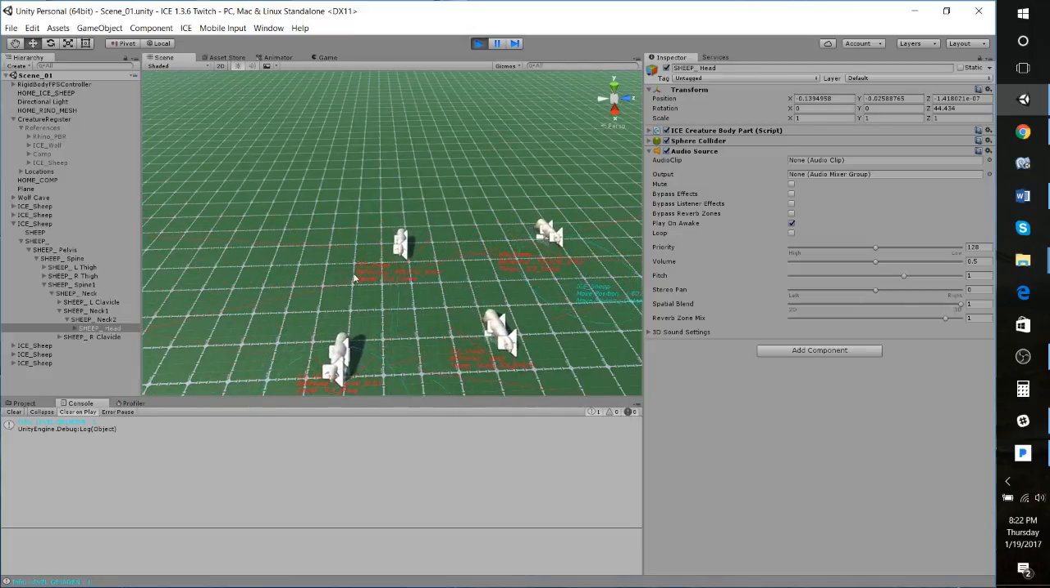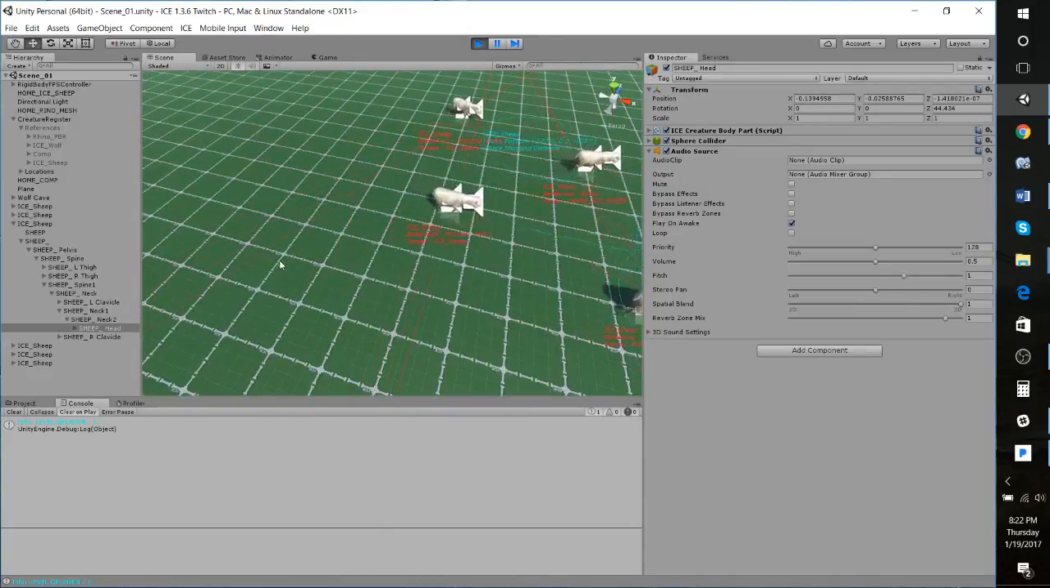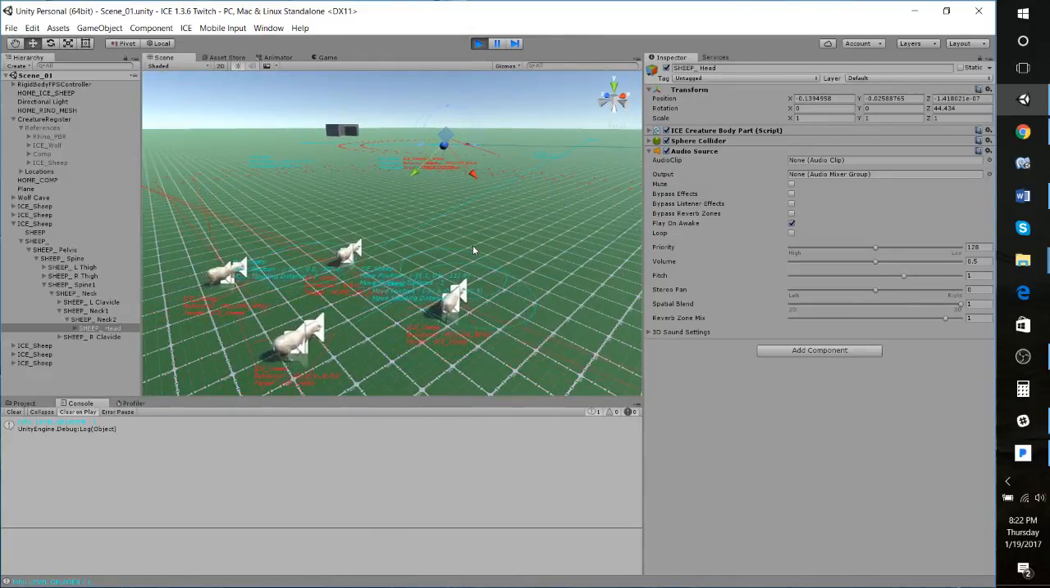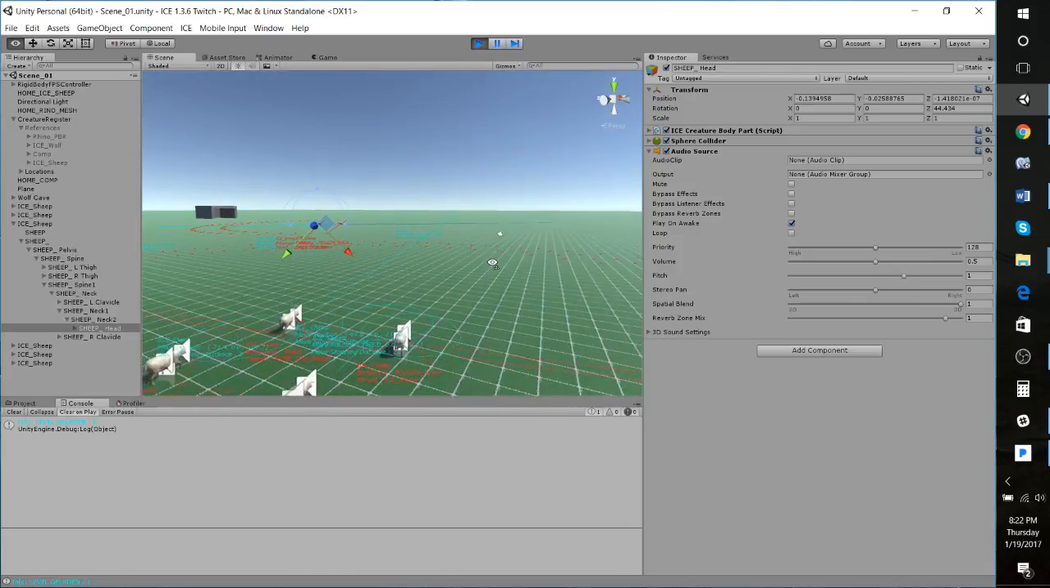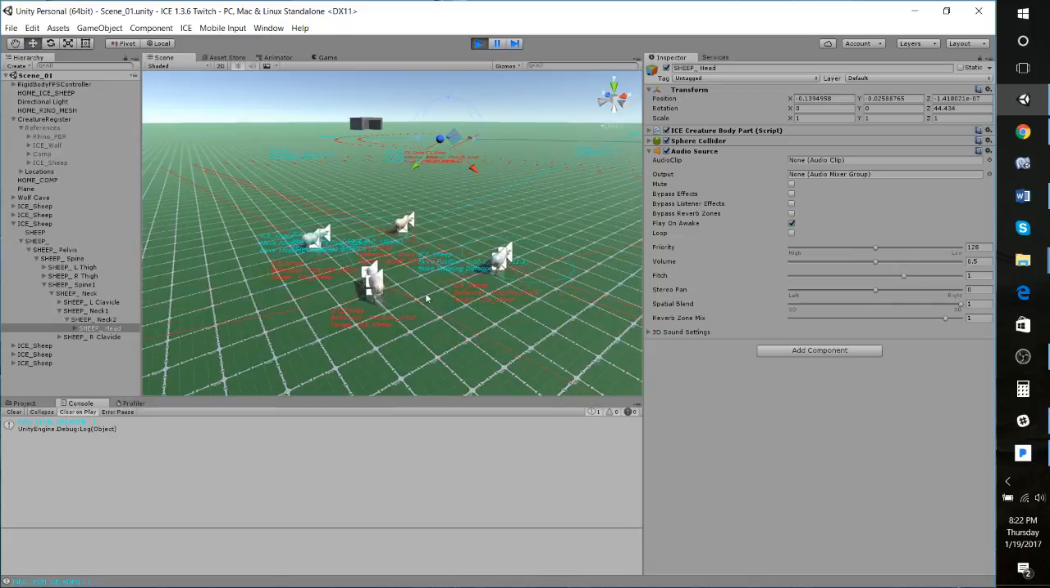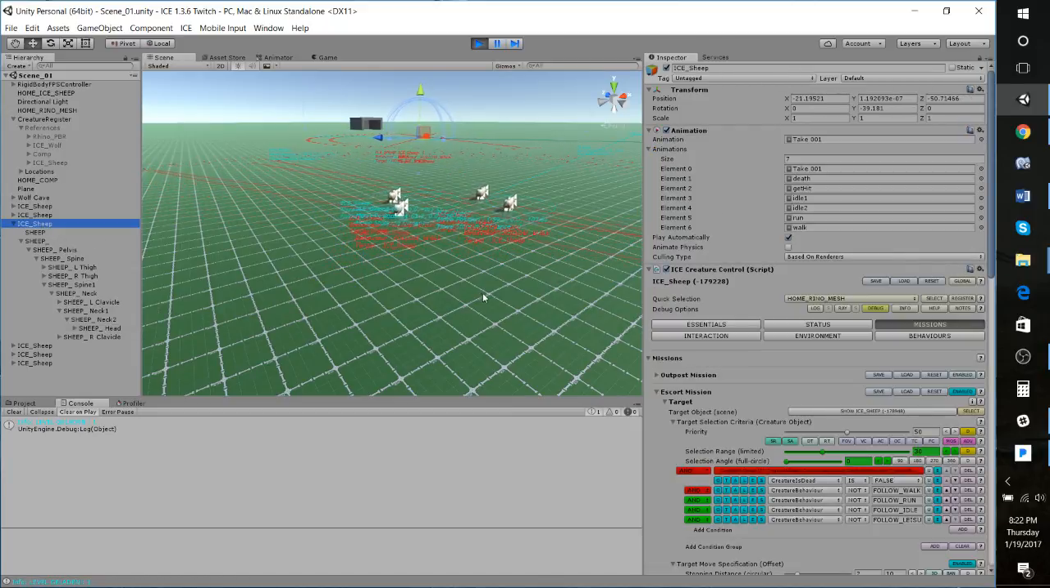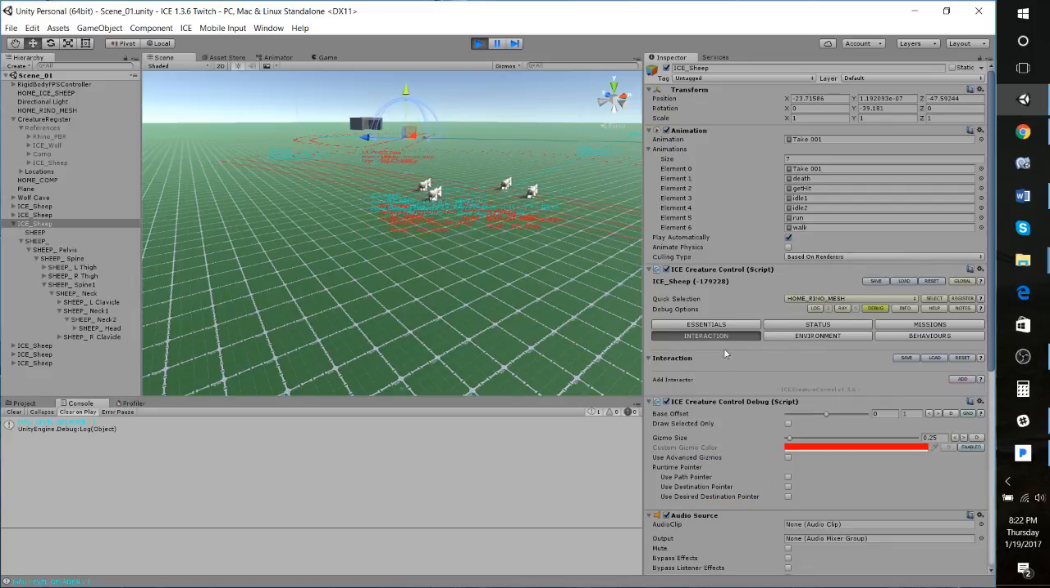Now them walking through each other is easy enough to fix, and that becomes more noticeable the more creatures there are present in a herd. But there are several ways you can do that. First off, use a different method of navigation. Ice is compatible with a number of different ways of pathfinding.